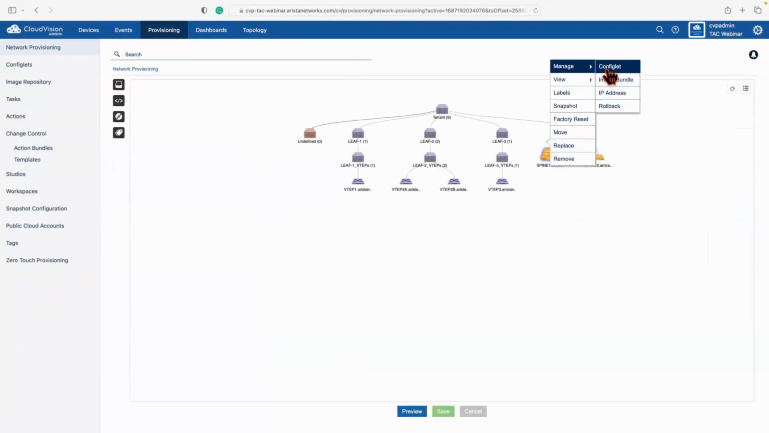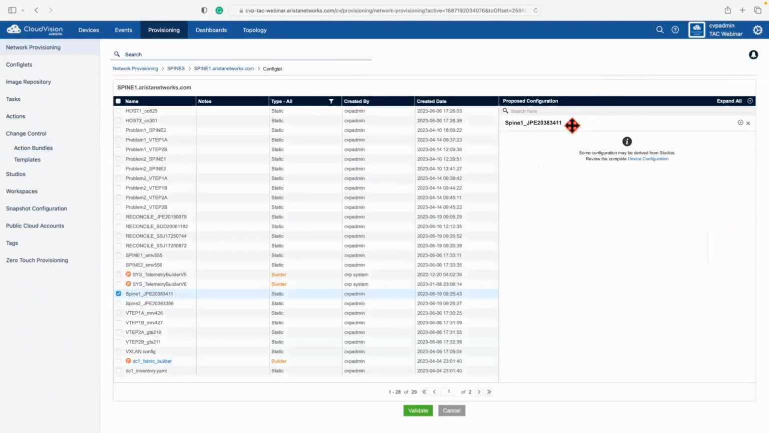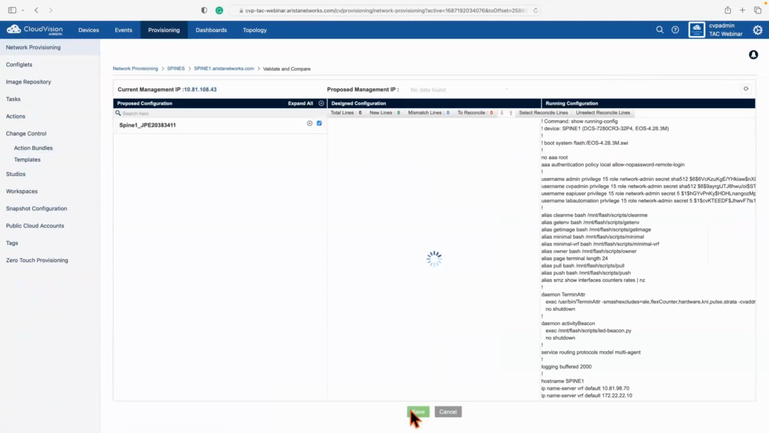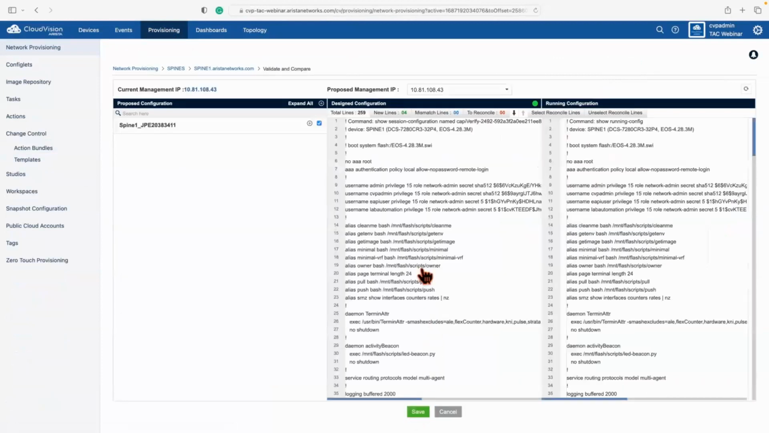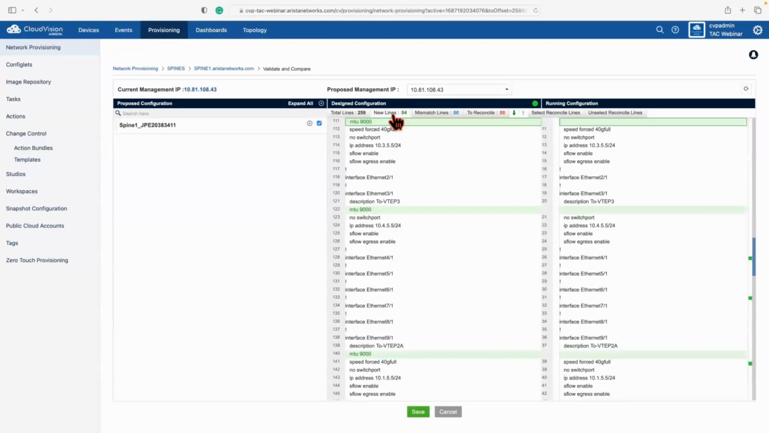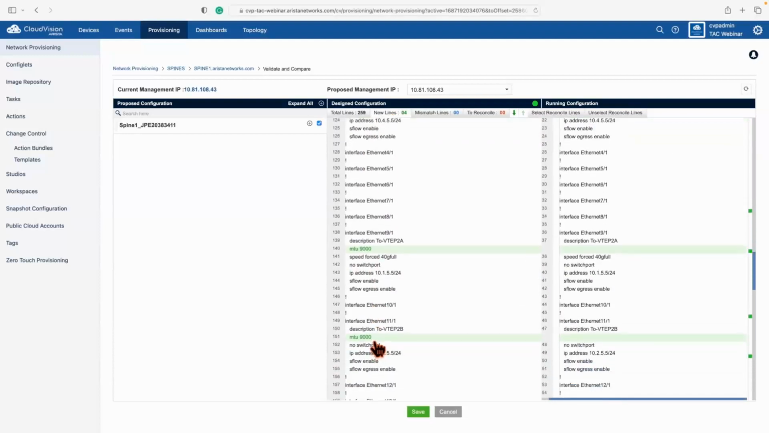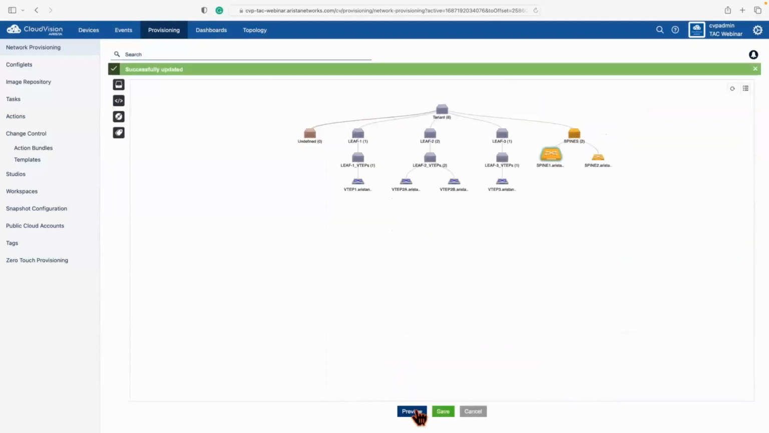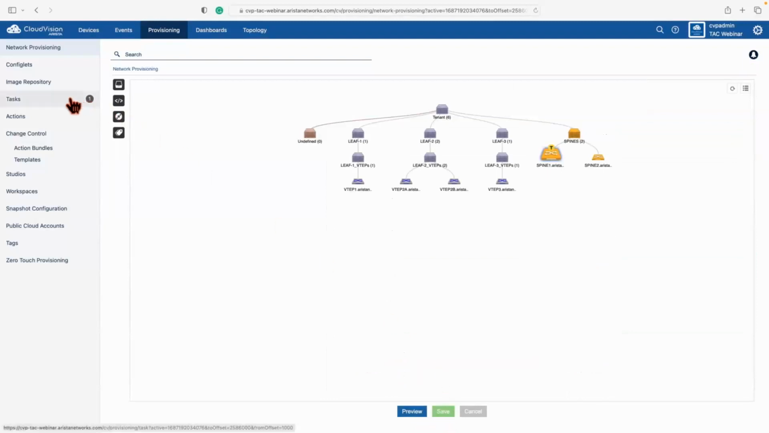the running config. If I click on one of the switches, we see that we have the spine 1 config applied. Clicking on validate populates the design and running config comparison. And we have 4 new lines, which are essentially the MTU related configs. Once we verify those, we can hit save. And then clicking on save again would create a task.